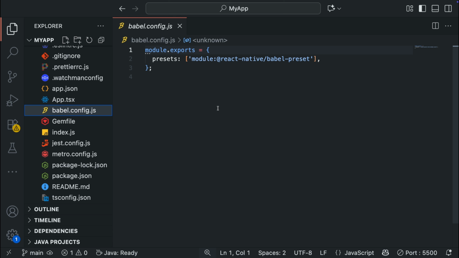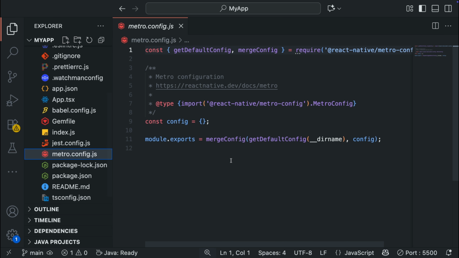Now let's come to this metro.config.js file. This is the traffic controller for React Native. Metro is React Native's bundler. This file controls how files are bundled, asset resolution, performance optimizations, custom extensions. If you ever see errors like unable to resolve module, this is one of the first files you check.